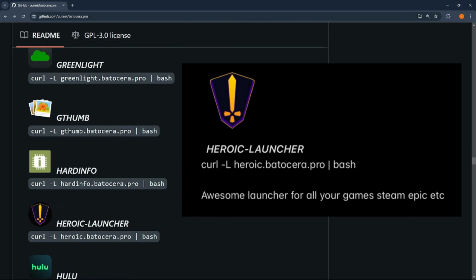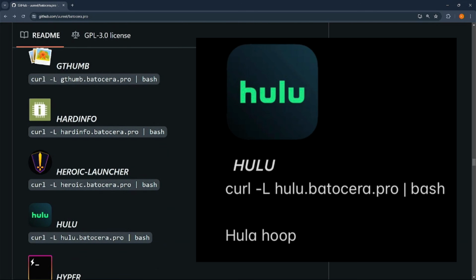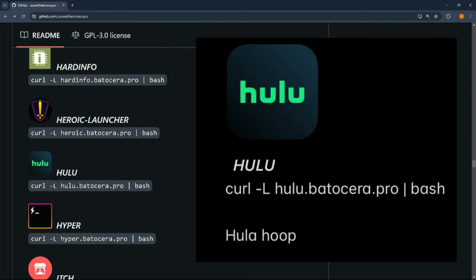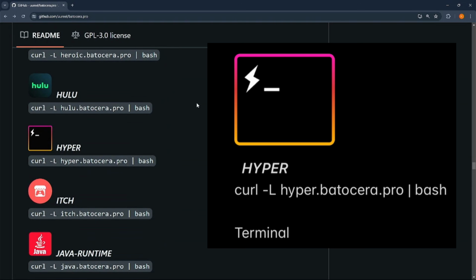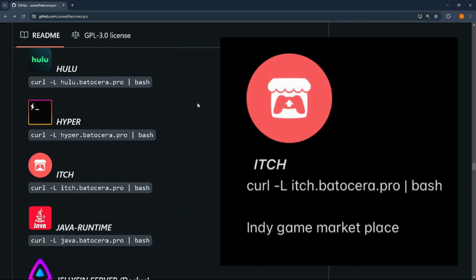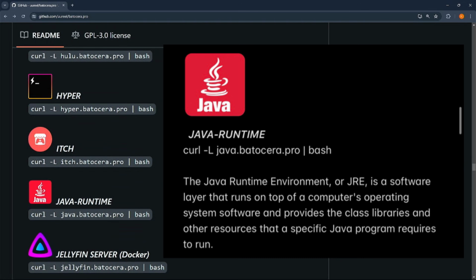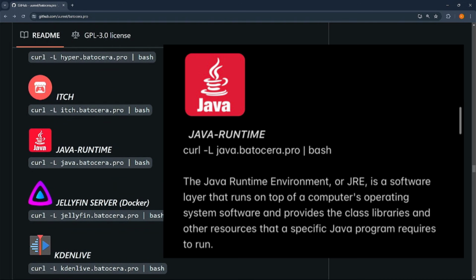Heroic Launcher. It's actually a really good launcher, but not as good as Batocera. And we've got Hulu. You want a Hulu and chill? Hyper. Simple. It's a terminal. We've got Itch. You got that itch? You've got that itch.